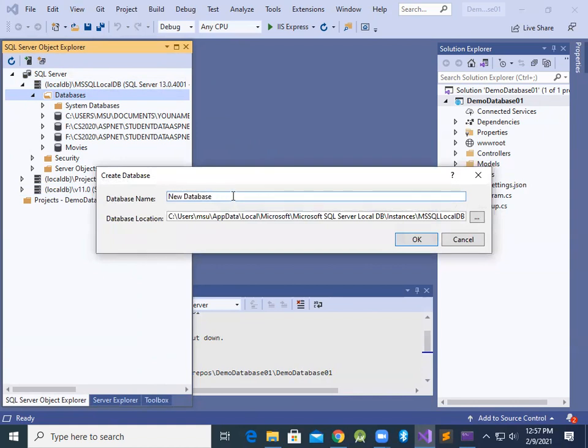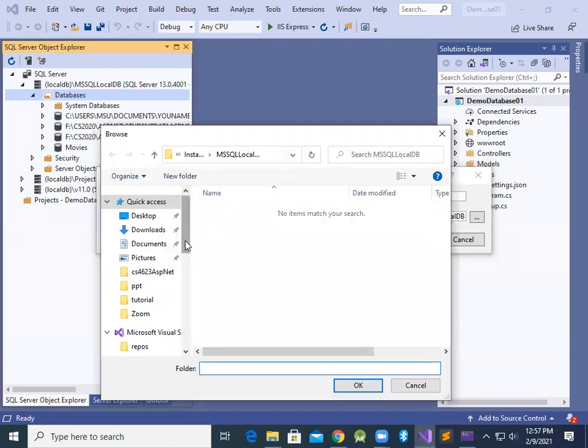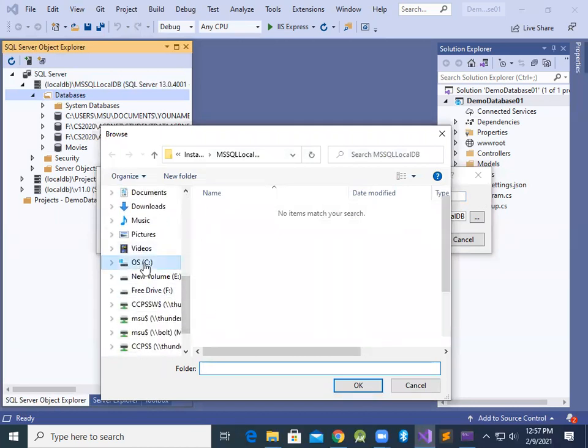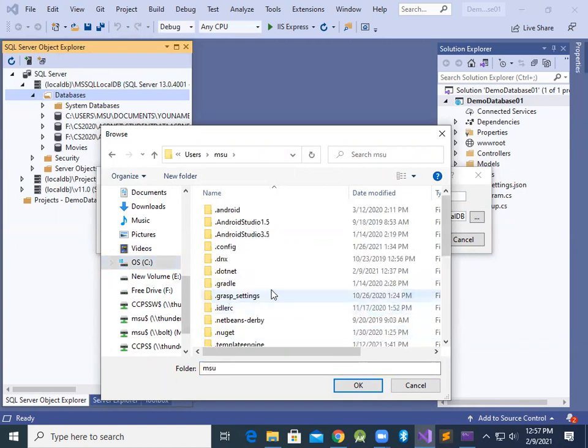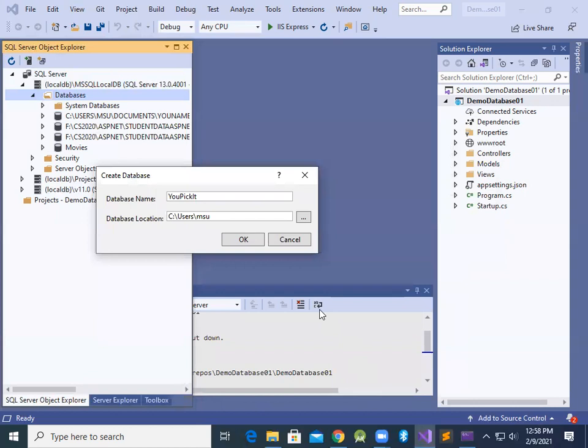What will be the name? You pick it. But pick something more meaningful to you. For the location, I will follow the convention: the C drive, then under users, then the login user's name. For me, my login name is MSU. For you, it might be different. So this is the default directory. Click OK.